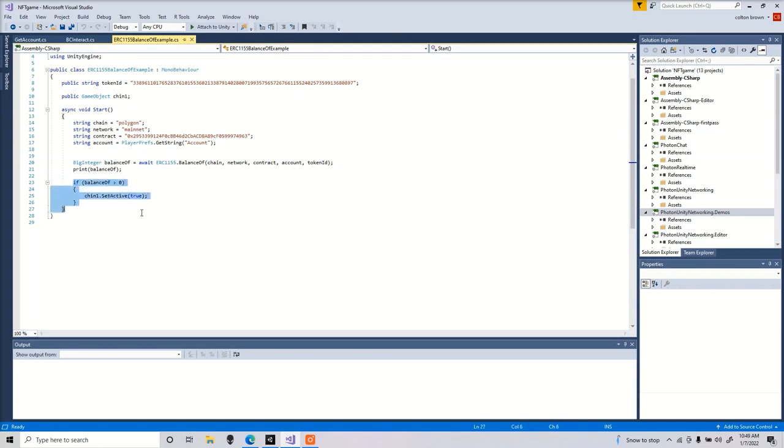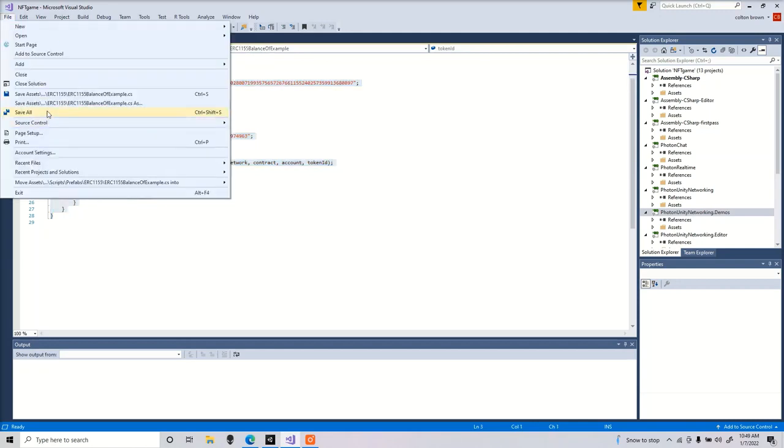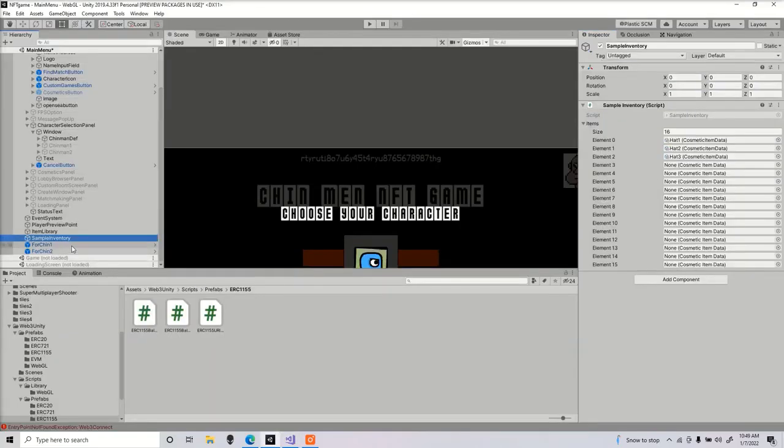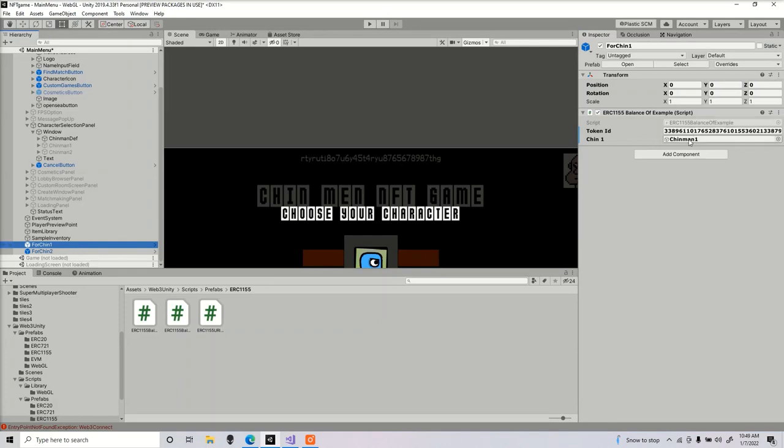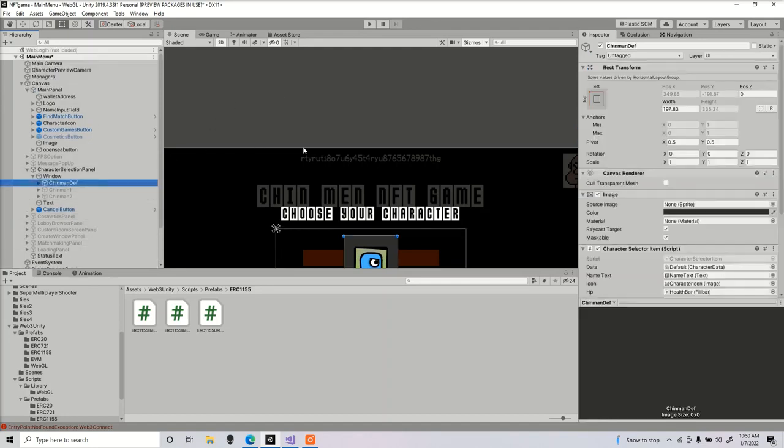In here, if the balance of is greater than 0, it's going to show that object, which means they own that object. So if the balance is anything greater than 0, they own this object. And of course, if they don't own it, then it won't show this object. So really simple. Go ahead and save that. Put it inside a game object. And then we're going to drag the object that we want to show if they own that inside their wallet. And that should be all for integration.